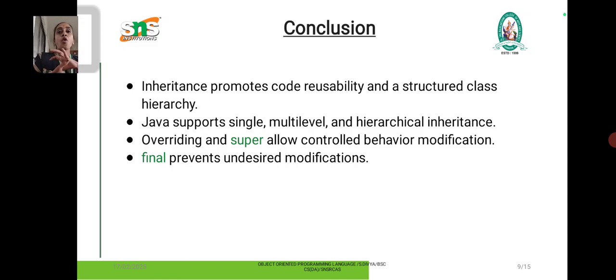So this is the overview of inheritance: what is inheritance, what are the types of inheritance, and how we can flexibly use inheritance concepts in the Java programming language. It's an object oriented concept, and how efficiently we can use it in Java.